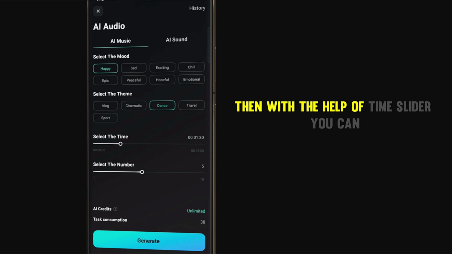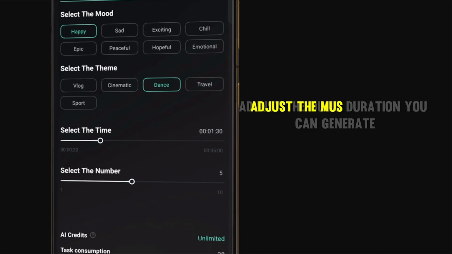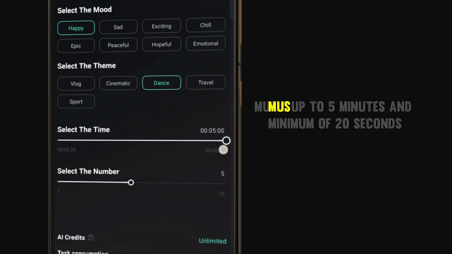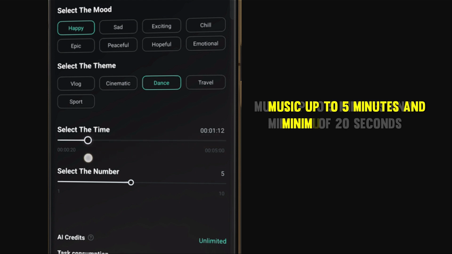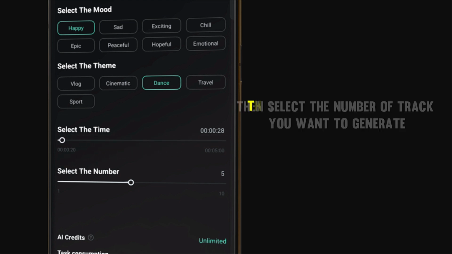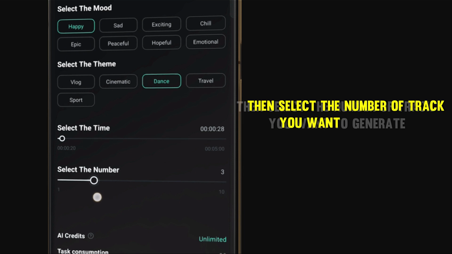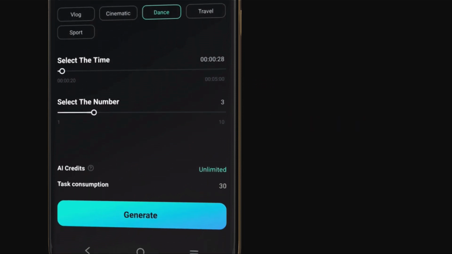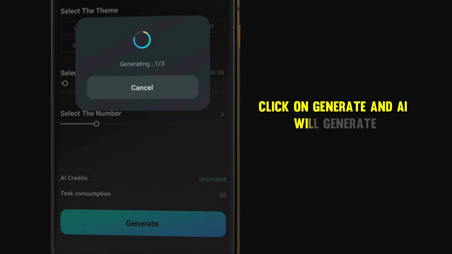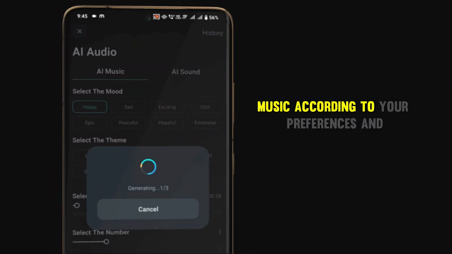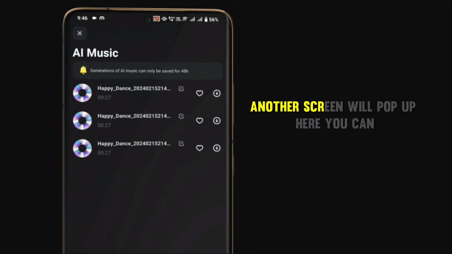Then with the help of the time slider you can adjust the music duration. You can generate music up to 5 minutes and a minimum of 20 seconds. Then select the number of tracks you want to generate. Once done, click on Generate and AI will generate music according to your preferences and another screen will pop up.